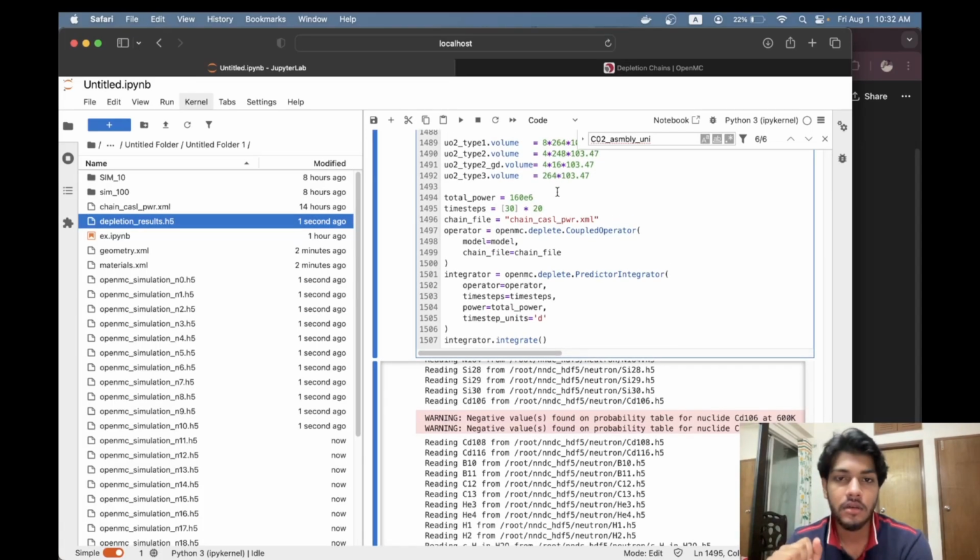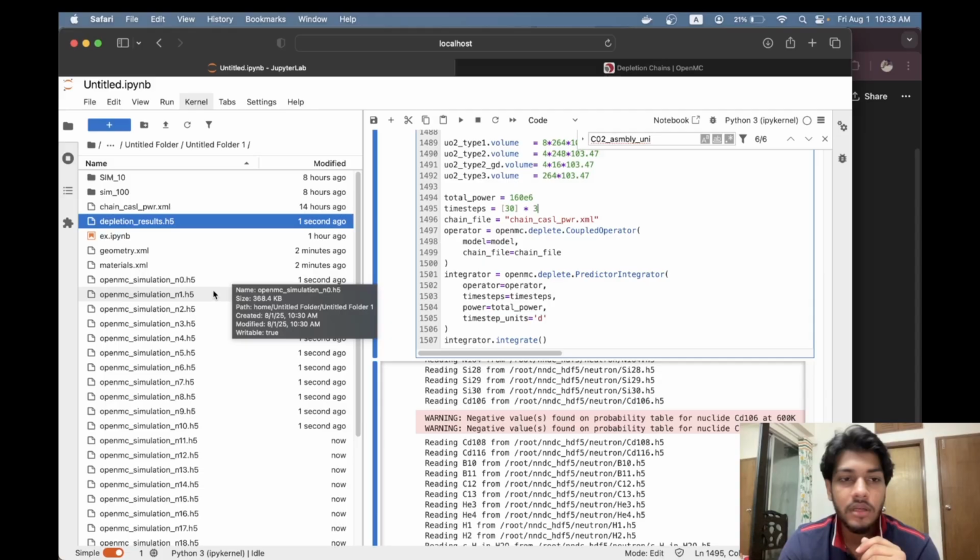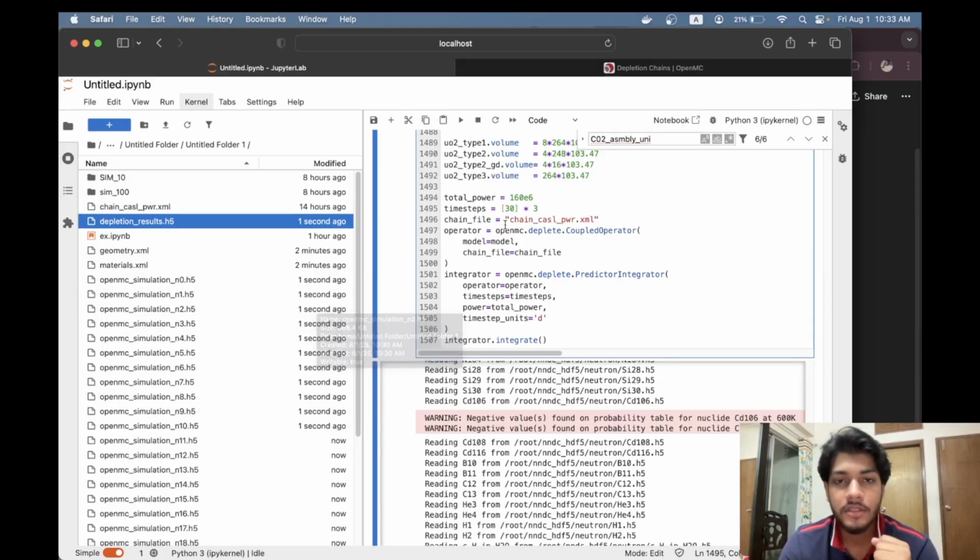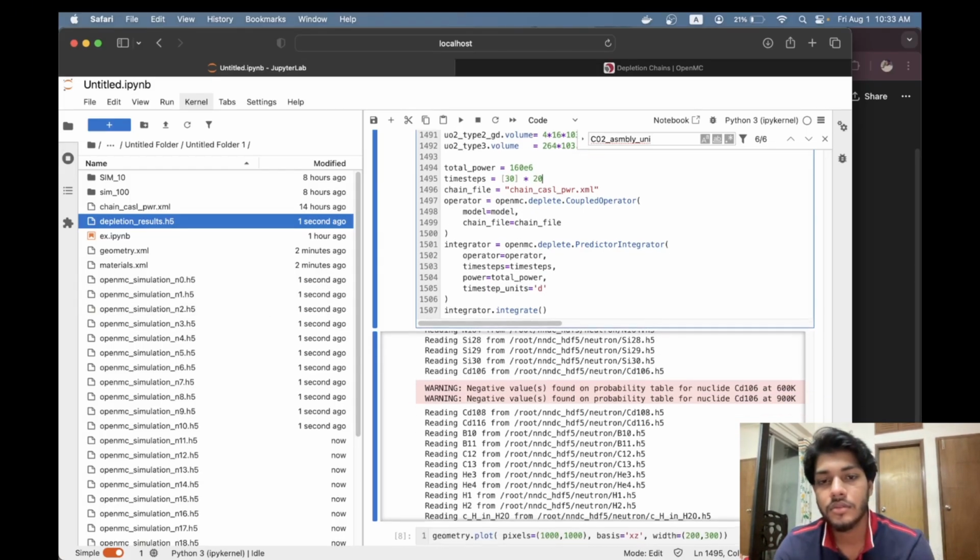Why? Because if this becomes 2, then this file and this file will carry the same data, meaning depletion will not occur, but it will take your time. But if you give it minimum 3, the first file will not carry any depletion related data, but the next two will carry depletion related data, and you will get these 4 files that time. Okay, so anyway, this was 20.